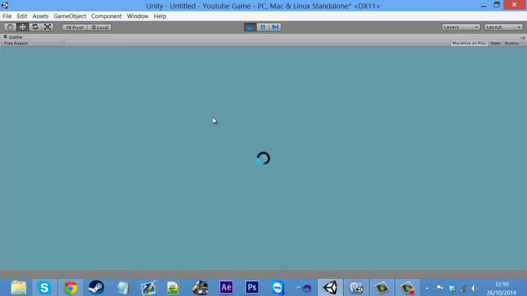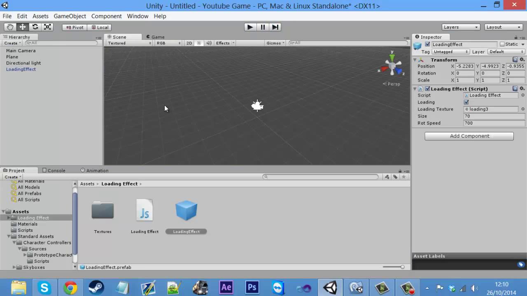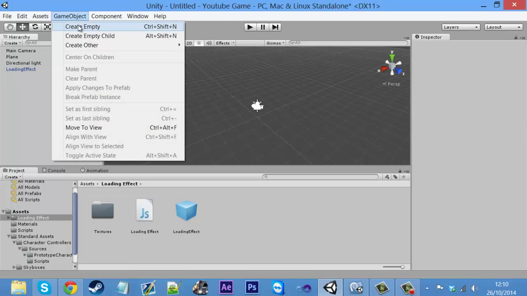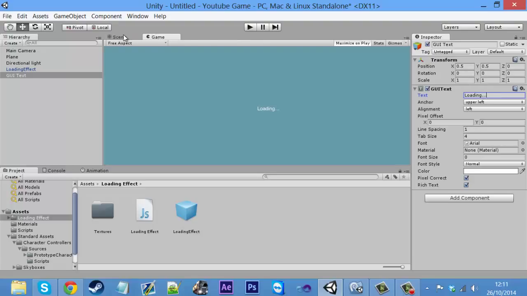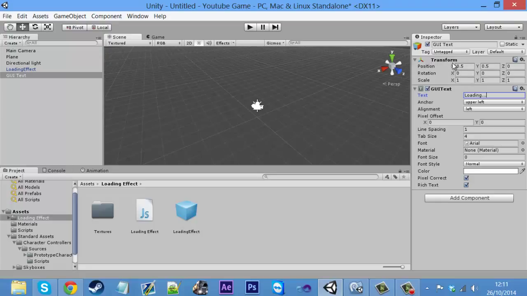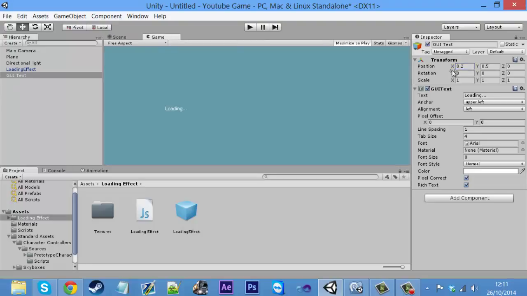So if you want to see that again, I'm just going to create some text here, above and below. The way we do this, we click game object, create other, and we need to get a GUI text. Now in the editor, this is the actual text, and I'm just going to type in loading with an ellipsis. And again, if we go in the game view, we can actually see where we're moving it, roughly in the middle.